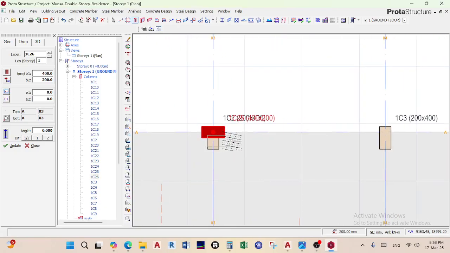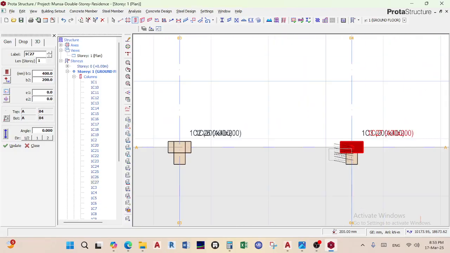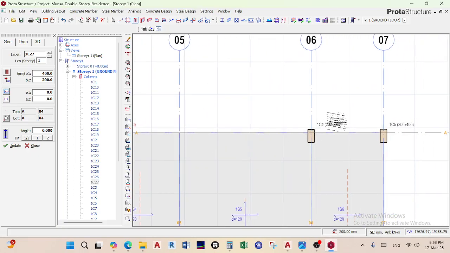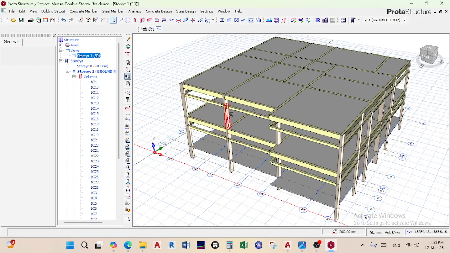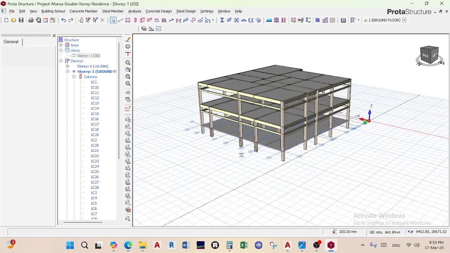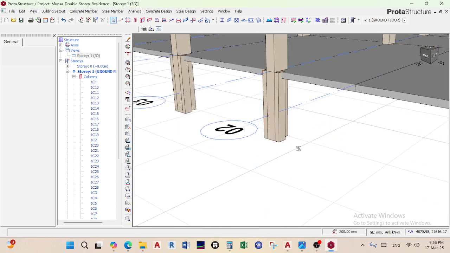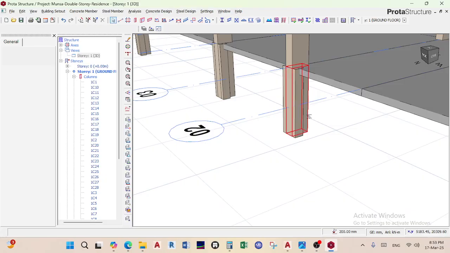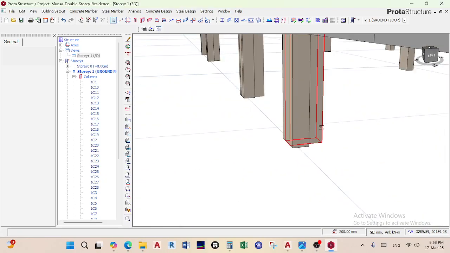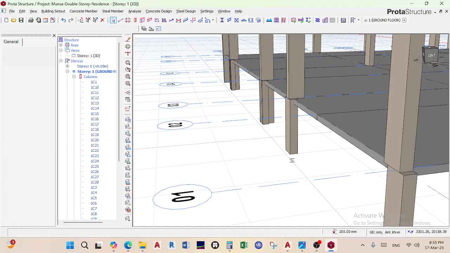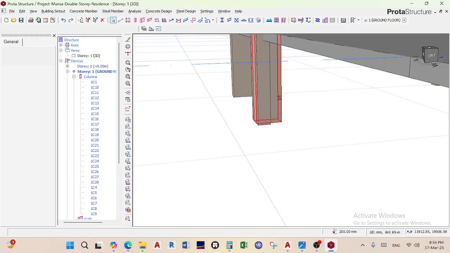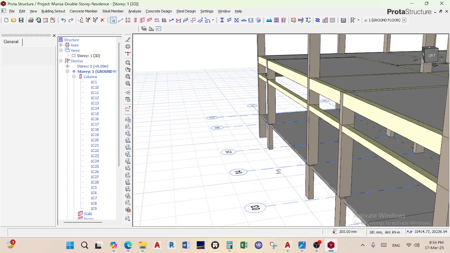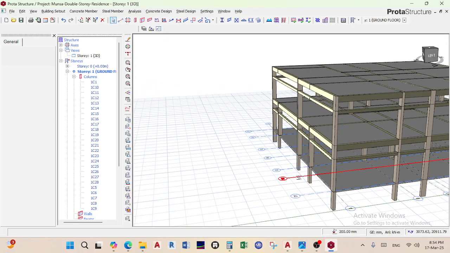So I'll put it there, and I'll put another one here, and I'll also put another one here on 6, like that. Then I'll go to the 3D and check that I've got 2 columns right now. So now I need to delete the ones that I do not desire anymore. For example, this one I'll delete, this one I'll also delete, and this one. Now I can generate these to the next.